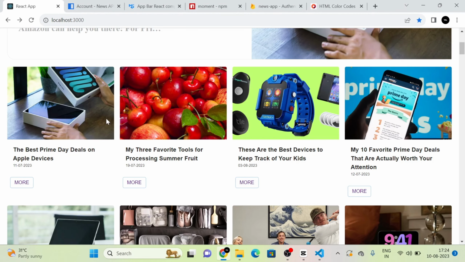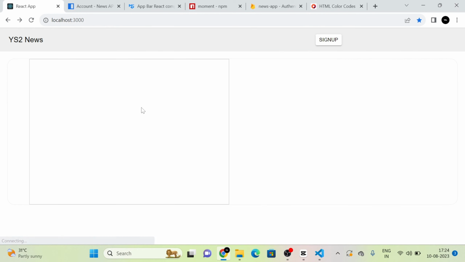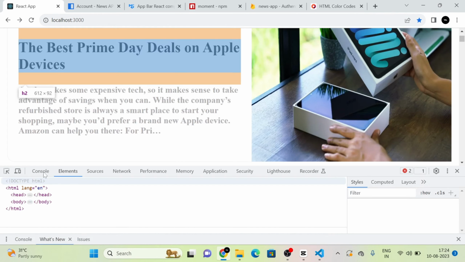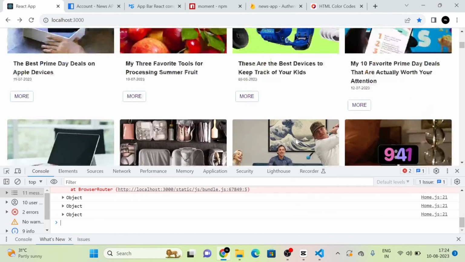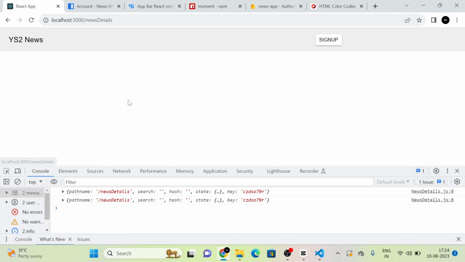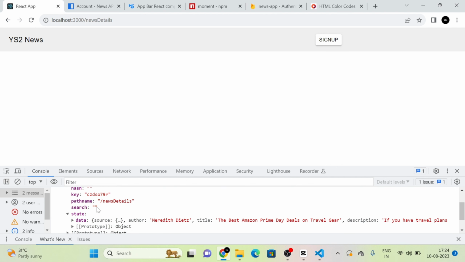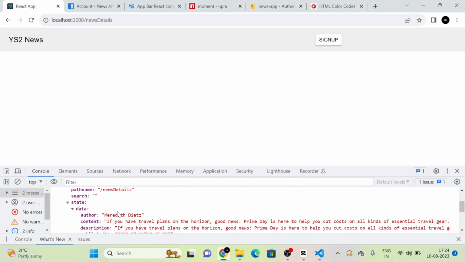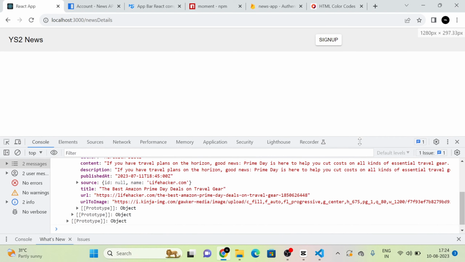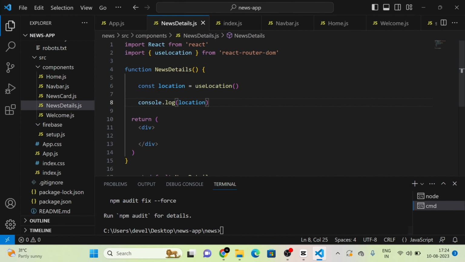Okay, so next I'm going to open the console and click on the more button. Okay, so now you can see that here is the data, which contains state.data, which is the specific data that we passed, the one that we clicked. Okay, so we can use this data directly here.